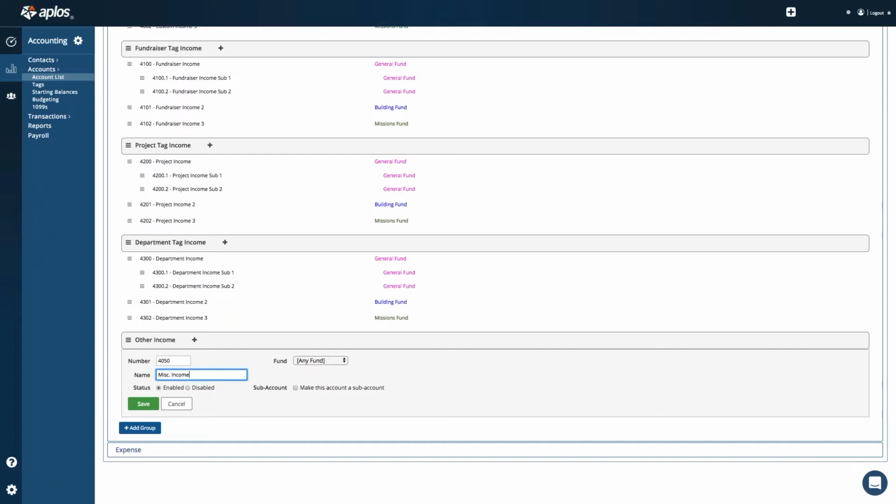So what that would mean is that your asset accounts would be in the 1000 series, your liabilities in the 2000s, your equities and funds in the 3000s, income in the 4000s, and then expenses in the 5000s and above. But again, those are just recommended values. If you want to use a different numbering system, you're more than welcome to do so.